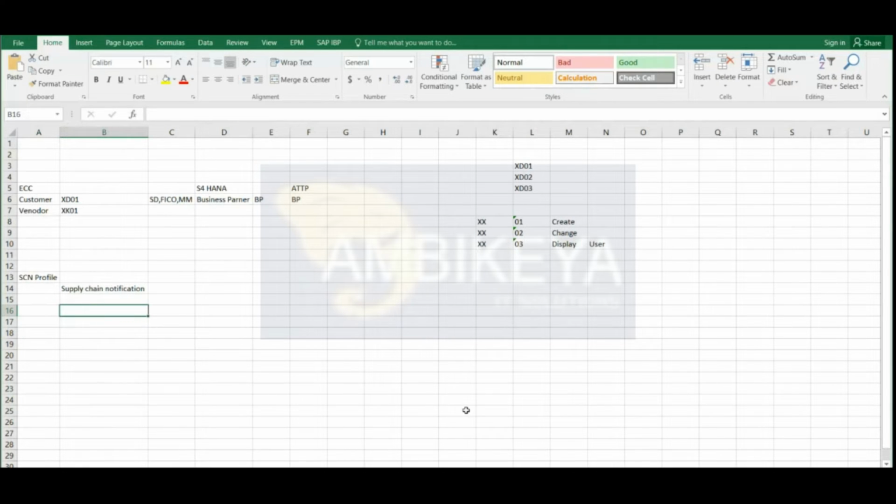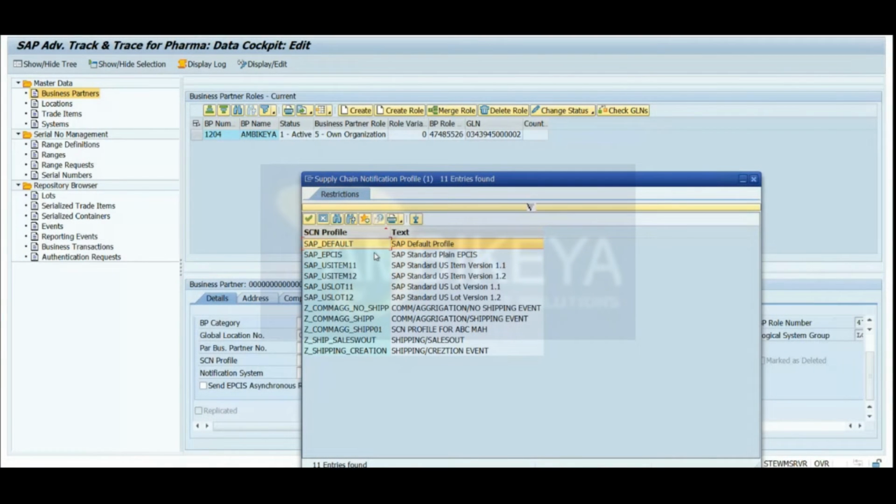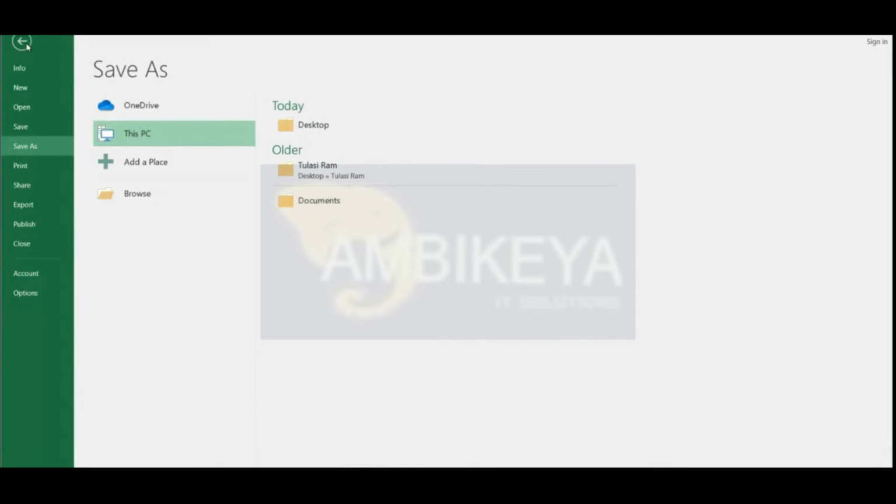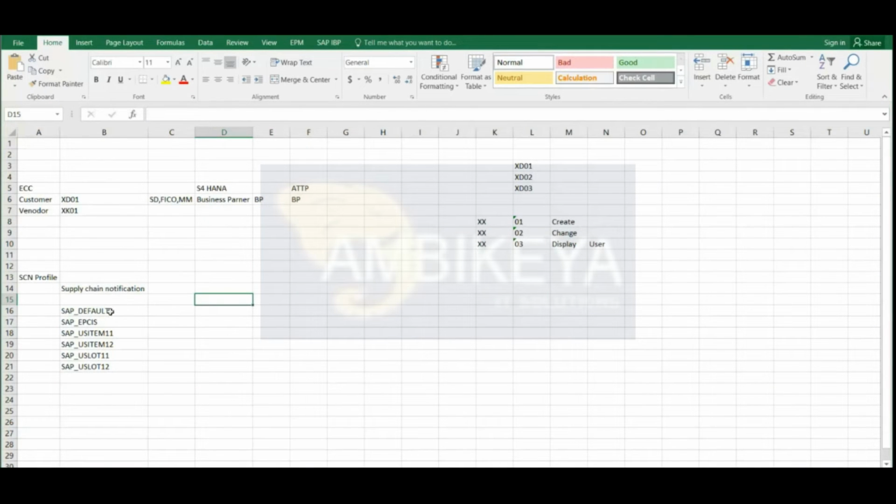If you go to the system here, you can see SAP default FSys. These are the standard out-of-the-box ones, which are non-customizable, and the other ones with the Z underscore are customizable, and everything else is standard. I will show in the backend what it actually is.